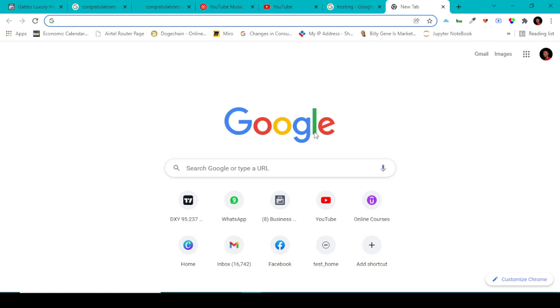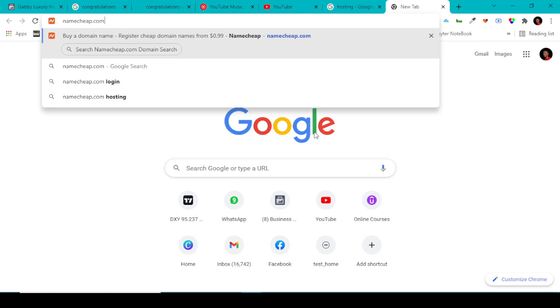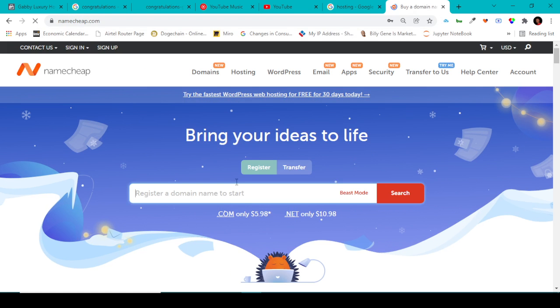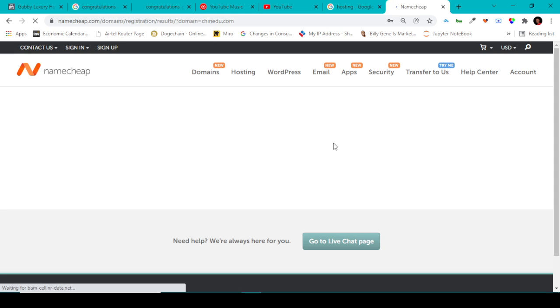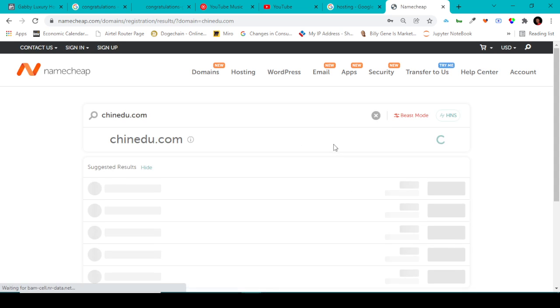To get your domain, one of the cheapest ways to get a domain name is always going on namecheap.com. Let's say I want to get a domain with my name. I simply search here. I make sure register is selected, and I simply search my name dot maybe com. It automatically searches and gives me results.